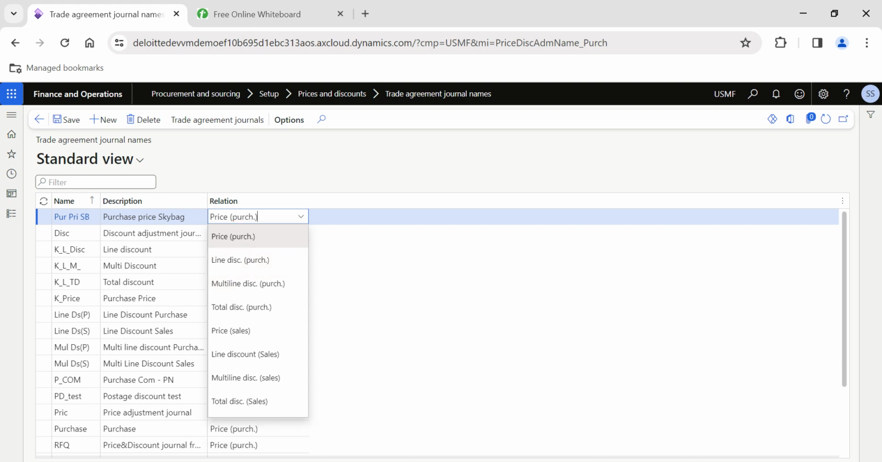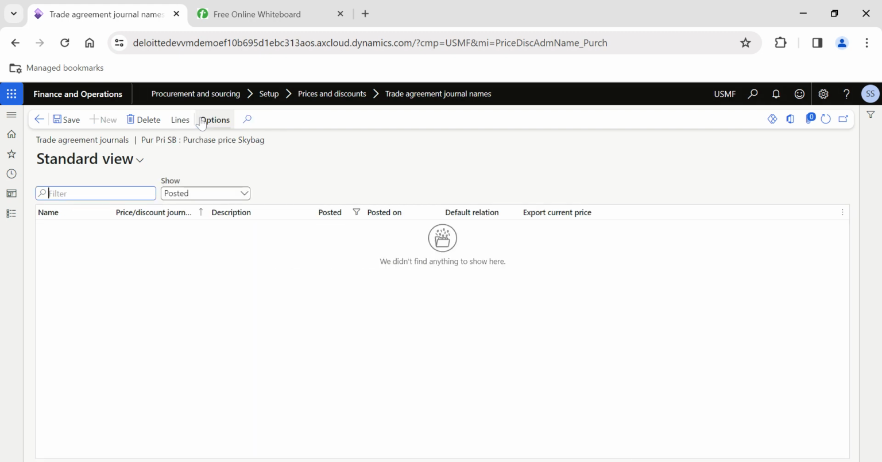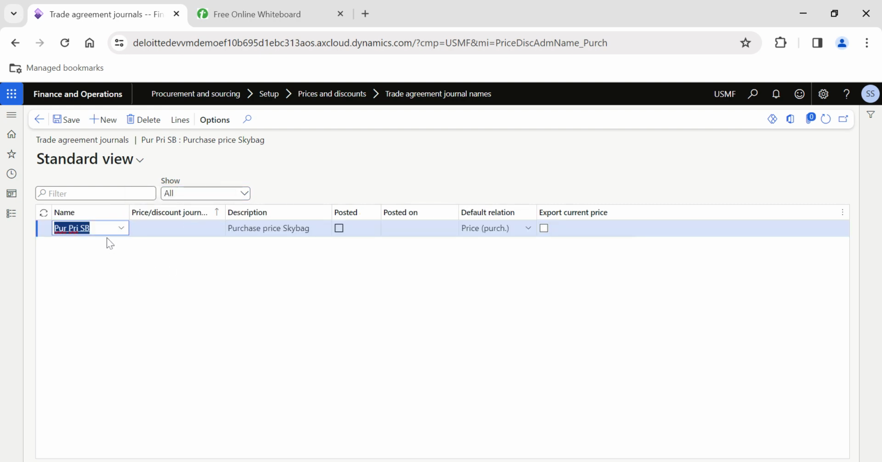Okay, so just click on purchase price and then hit the save button. Now we have just created a purchase trade agreement journal name. You can also see on the top there is an option called trade agreement journals. Now click on trade agreement journals. This will generally show the posted records, and currently there are no posted records. I'll just go to All, and now here I can see the trade agreement journal which we have created.